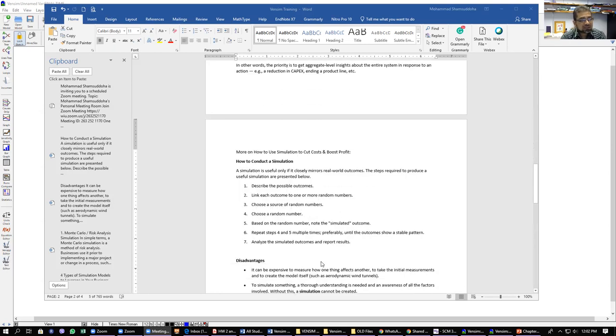So how to conduct a simulation? You describe the possible outcomes, as I mentioned earlier. Link each outcome to one or more random numbers. Choose a source of random numbers, which could be created in the cloud. Choose a random number, and based on the random number, note the simulated outcome. Repeat steps 4 and 5 multiple times, preferably until the outcomes show a stable pattern, that means a reliable pattern. Then analyze the simulated outcomes and report the results.